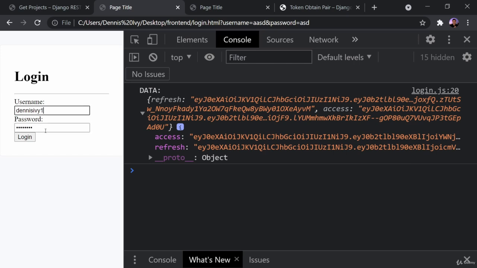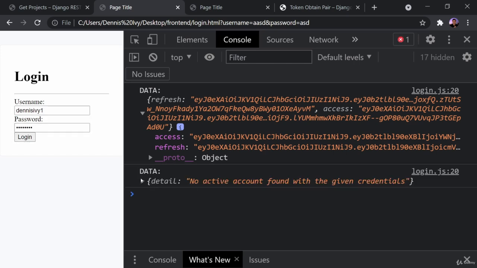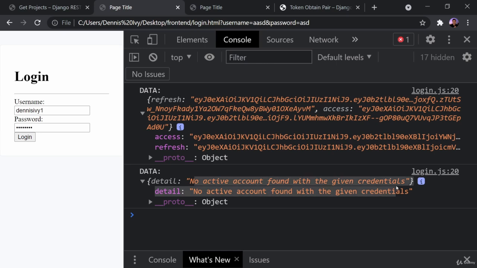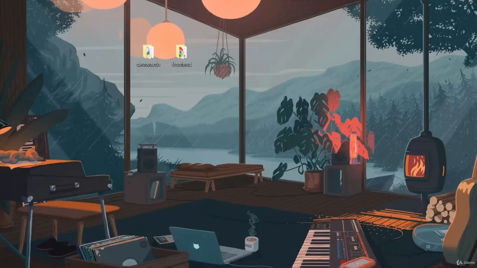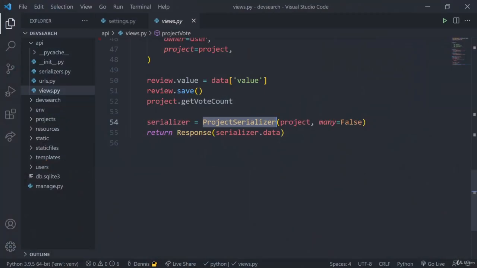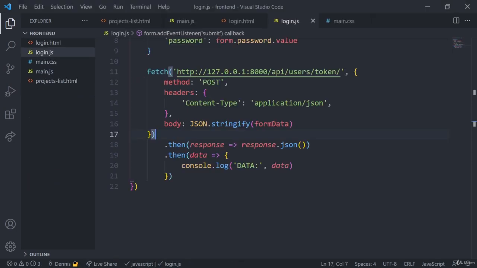If I send in the wrong username, we're going to get back this response here that says no active account with these credentials. So once we send in real information, we just receive a token. So the next thing I want to do is set this token inside of local storage, and I opened up the wrong one here. So I want to set the token inside of local storage and then redirect the user to the projects list page.